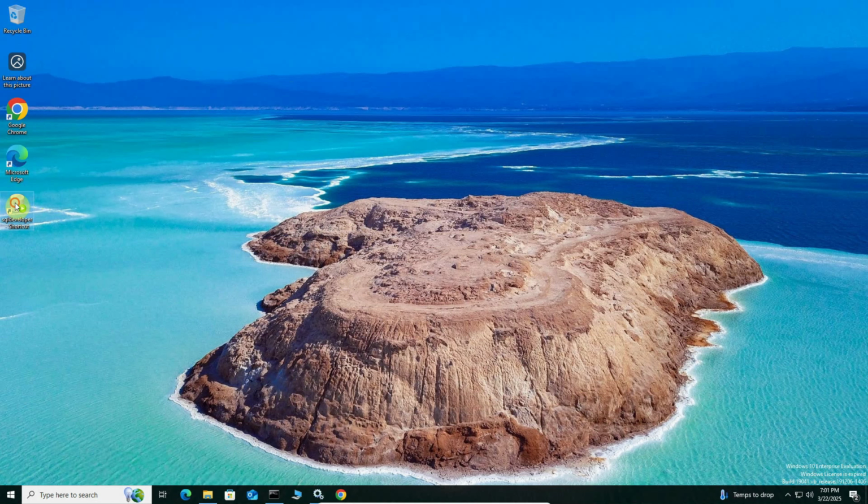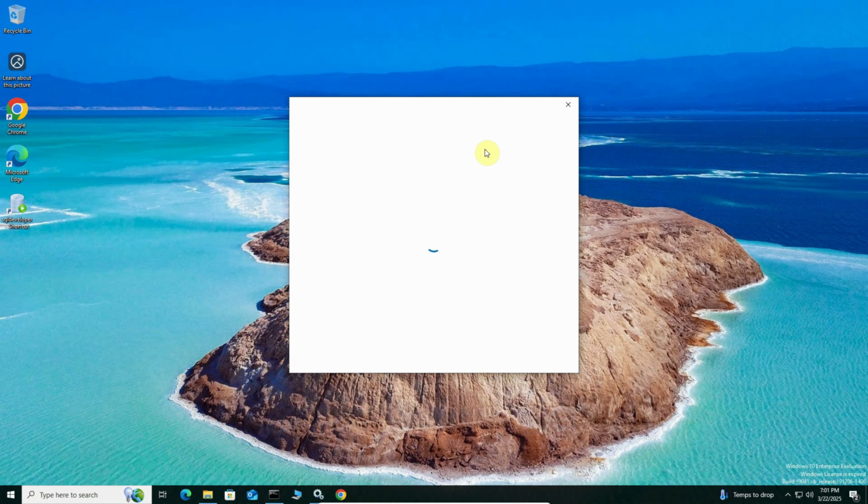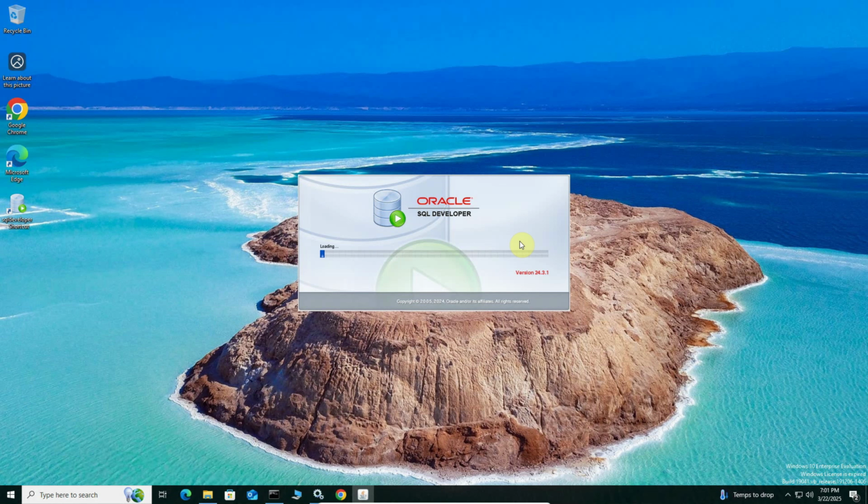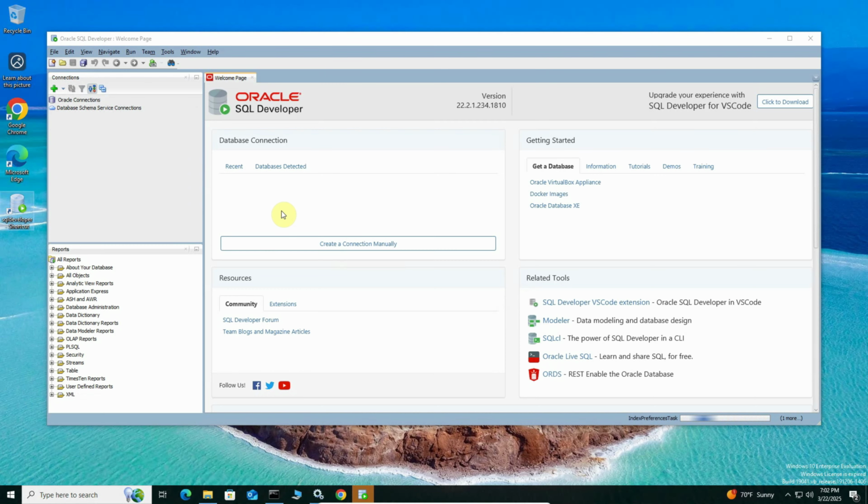Run the SQL Developer application using the shortcut. And this message from Microsoft Windows says that it is not a Microsoft verified application. We will just press the install anyway button because it is not from the Microsoft Store. And also it is going to enable a couple of extensions the first time we run it. And this is the SQL Developer interface.